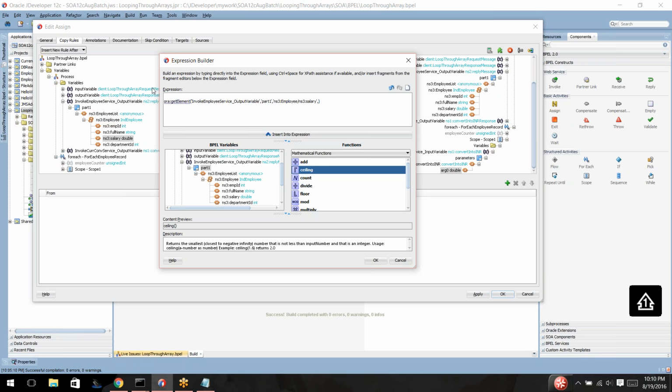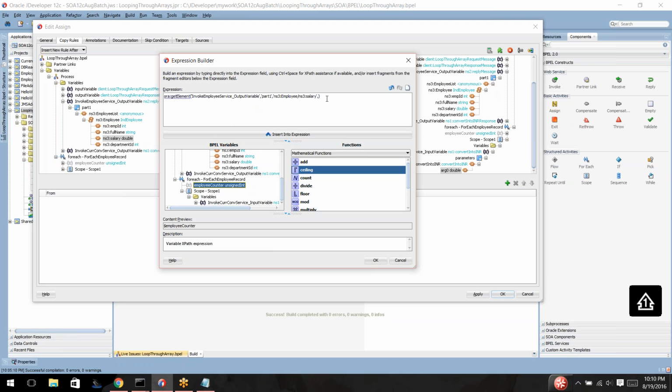Okay, so the fourth argument is the counter, and we already have it. It is the employee counter. That's all, we are done. What does it say? Function not found. Why is that? Let me check the namespace, one second.